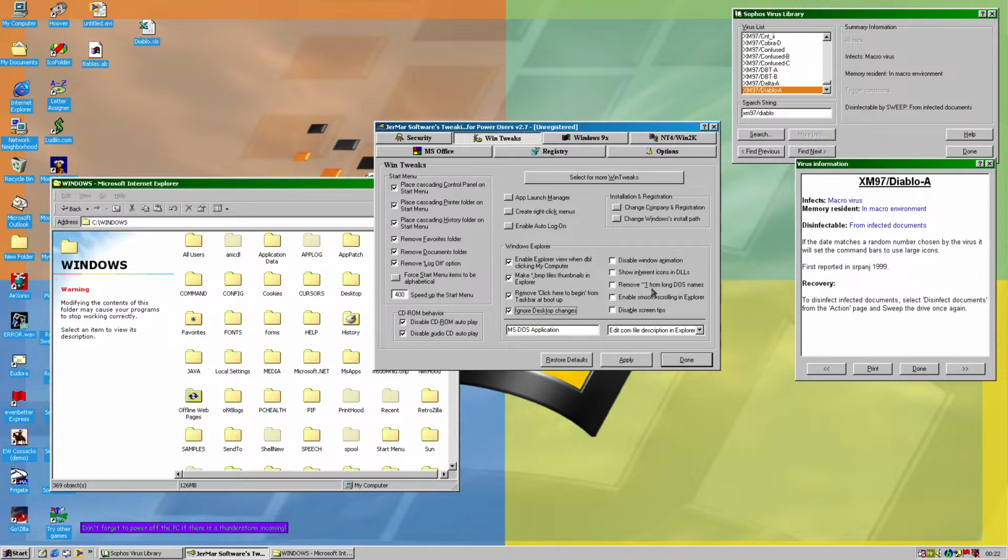Yeah, ending around desktop changes. Disable screen tips. Enable smooth scrolling in Explorer. Remove one from the long names. Show inherent icons in DLLs. No idea what that is. Disable window animation. It was DOS application. What's that? Yeah, never mind. We'll just keep it disabled.